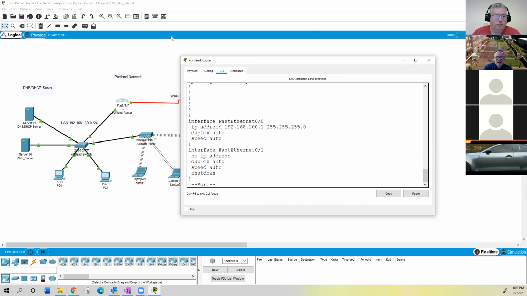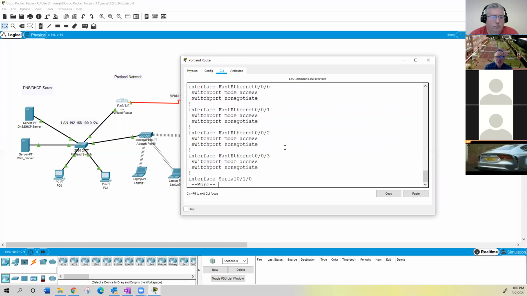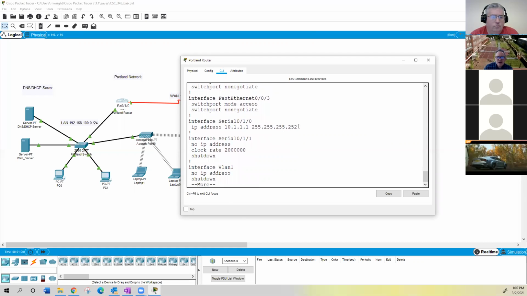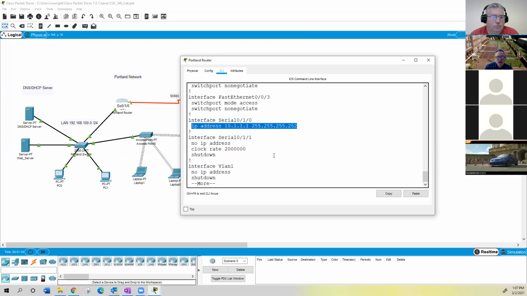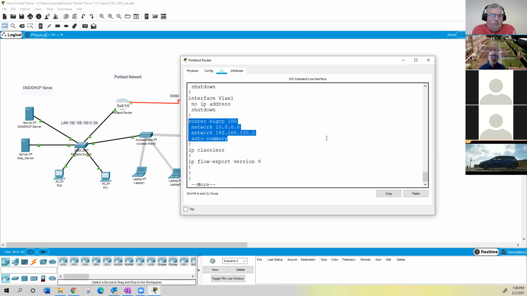You've configured your fast Ethernet port with the 100.1 and so forth and 255.0 mask. And as you go through this, your serial connection here is your IP address. And this part right here, router EIGRP 100 network, I'm sharing the 10 net and the 192.168.100 net. That part has to be done at this CLI.